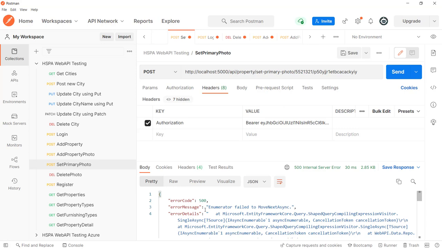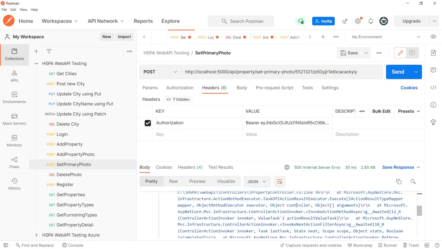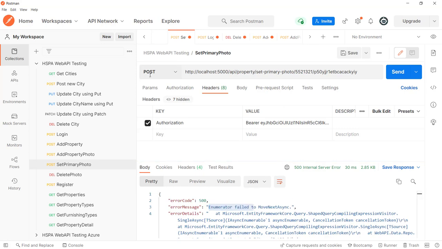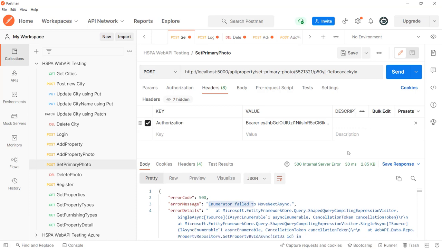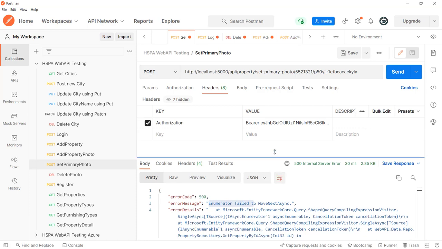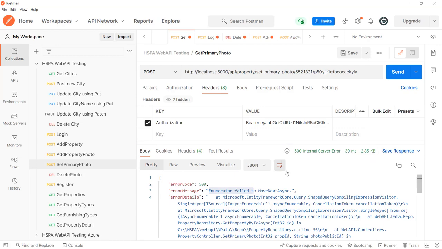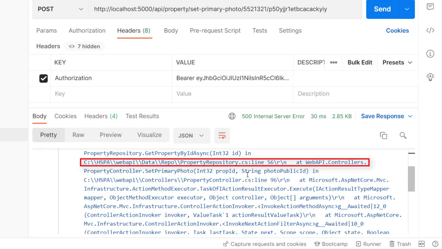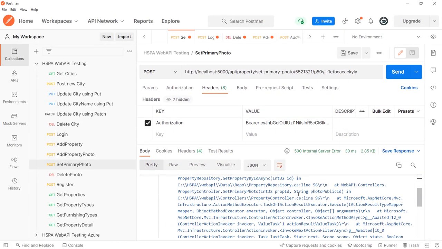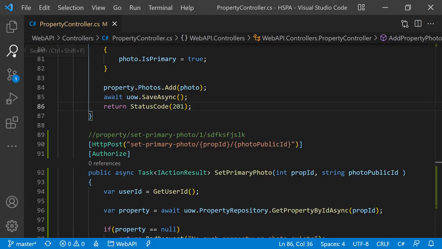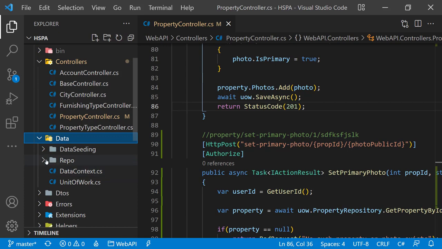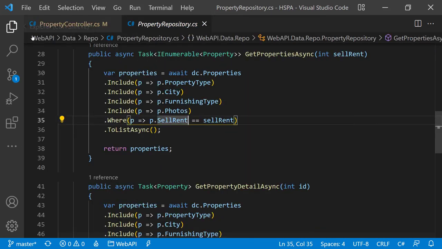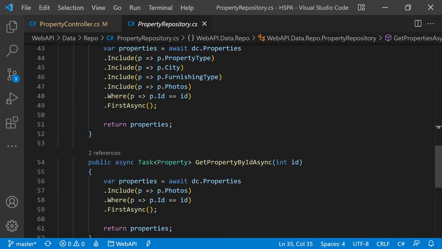But instead of getting an exception, we are getting this strange response of internal server error. And if you look into the detail of this error, this exception is being thrown in property repository at line number 56. Let's go to that file in our repo folder. And go to the line number 56.